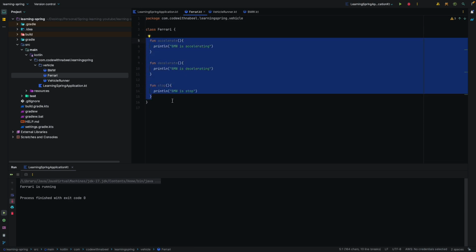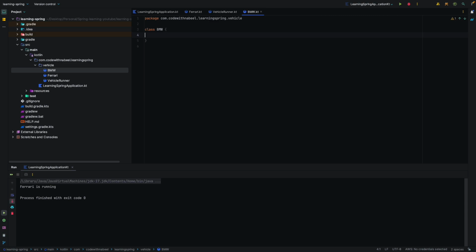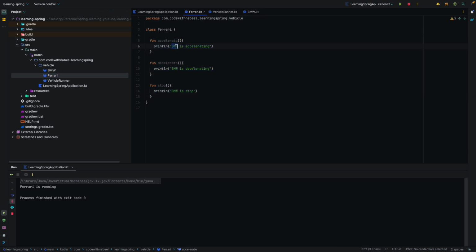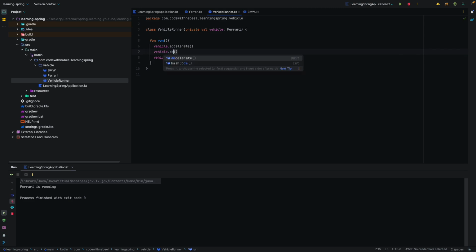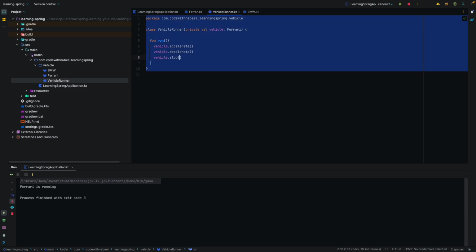Okay, we'll add similar functions to our BMW class as well, and we'll just change the naming here. This is Ferrari, so we'll say Ferrari is accelerating, decelerating, and Ferrari is stopped, right? And in the vehicle runner class, we'll call all the functions: vehicle.accelerate, vehicle.decelerate, and vehicle.stop.